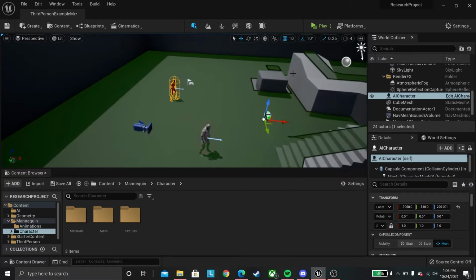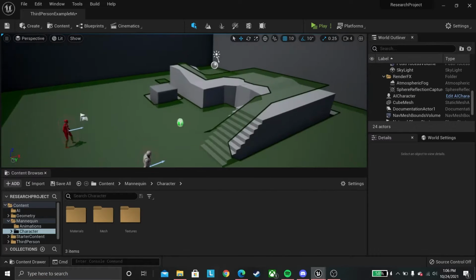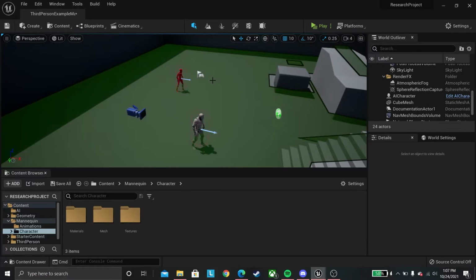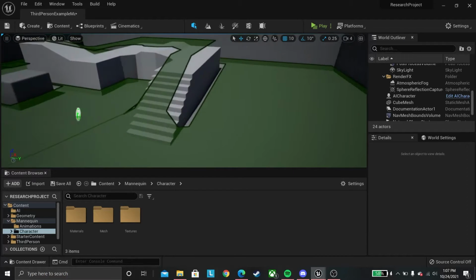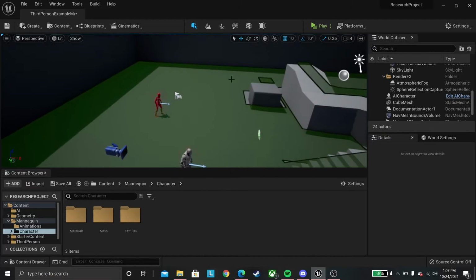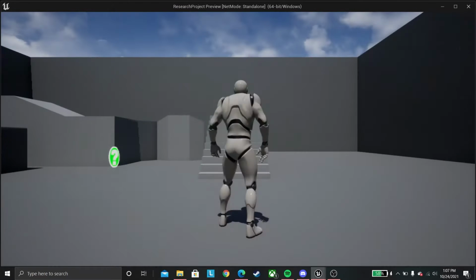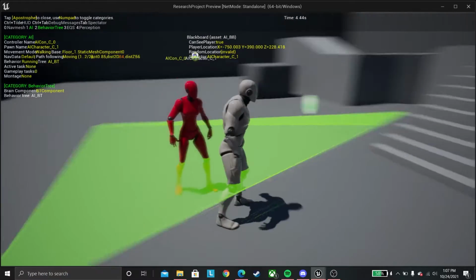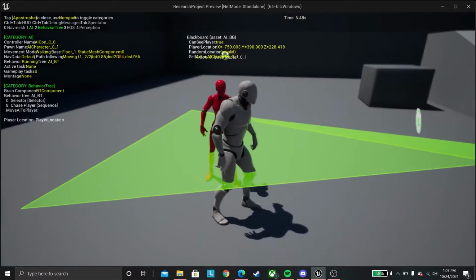Out of the 3 tutorials, I chose to demonstrate the AI perception that I set up. As you can see, there's a navigation volume box for the AI, and I'm going to hit play, and hit the apostrophe key to turn on AI debugging so you can visualize what's going on with the AI.